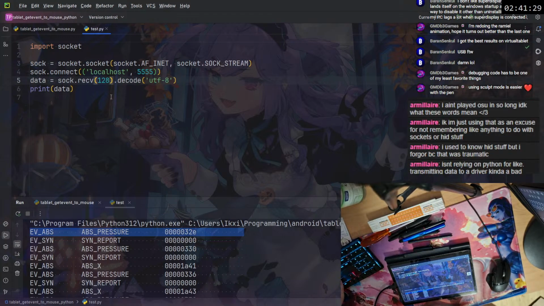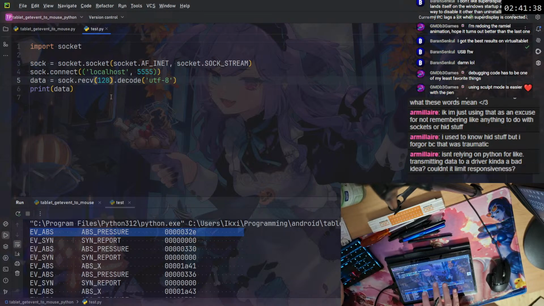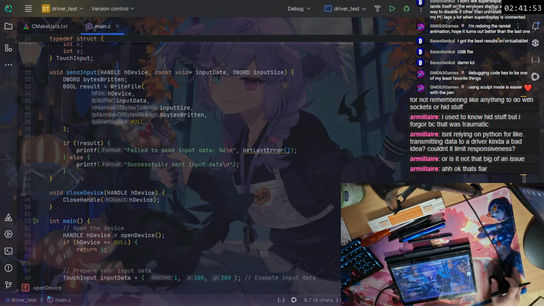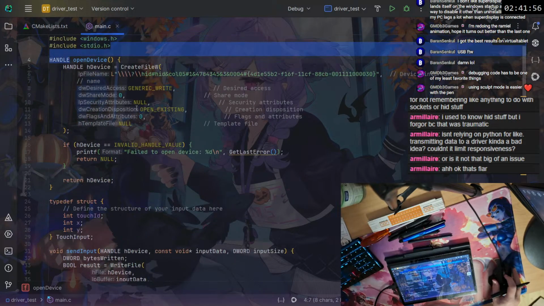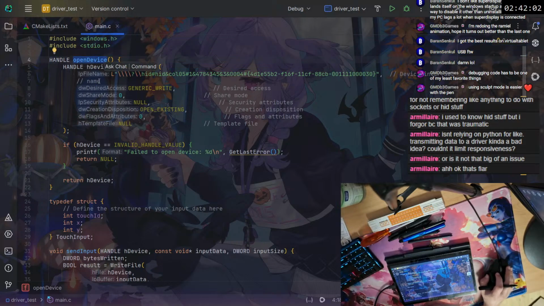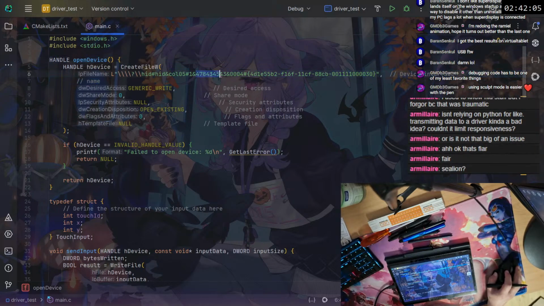I can understand it. I was thinking about using Python for transmitting data to a driver, a kind of bad idea. It could limit responsiveness. Python is currently faster for me, so for now I'm doing Python, and later on I can try and see. The thing is, I was trying to connect to the driver in C, but it just isn't going to work. Where is CLion? CLion, C-L-I-O-N.